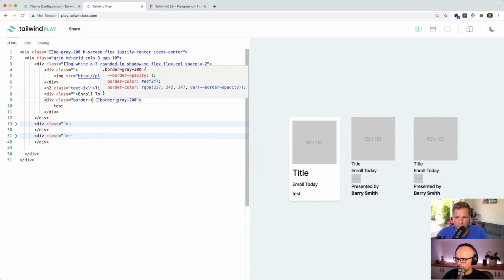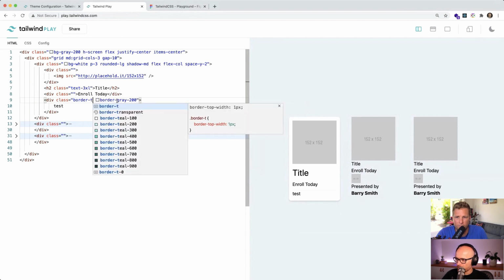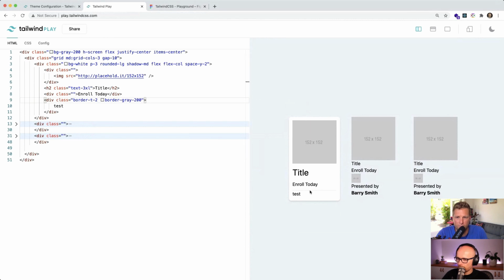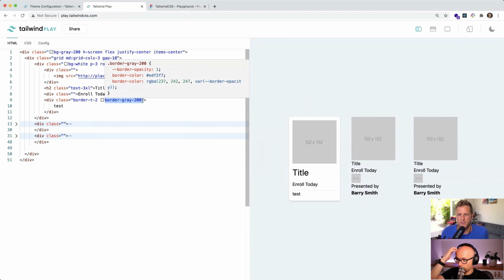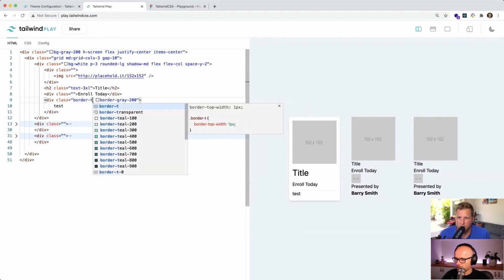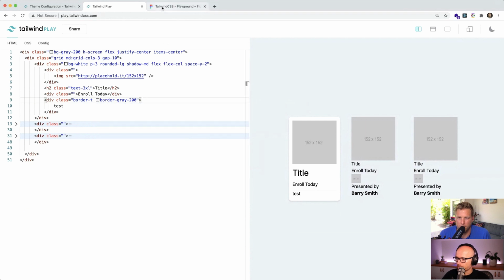So that's okay. I need to define this before it changes. Otherwise, the border-t, what was it? It was t-2 to get 2 pixels. Okay. And then it still overrides or adds this color to it. Alrighty, that's cool. So let's keep it border-t by default for the 1 pixel.